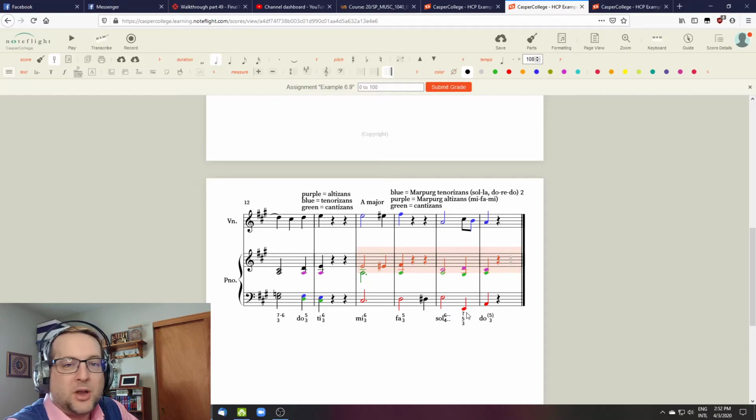The same basic voices that we've been working with all along. Cantizans, tenorizans, altizans. It's really easy to write a cadence if you write your voices correctly. Some neat chromatic passing tones in this one too. Not just sol, la, but sol, si, la. And not just fa, sol, but fa, fi, sol. So some chromaticism in there.